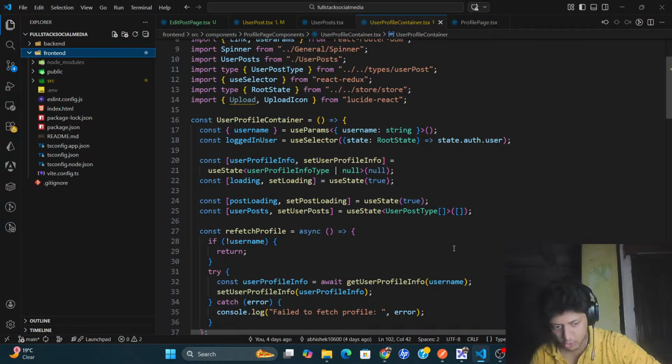Your Python is done. Your backend is done, right? So you can do that for now.